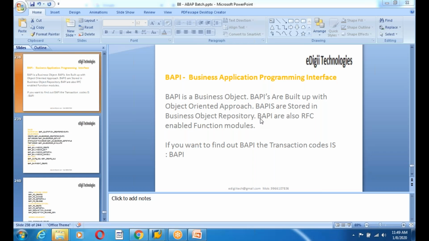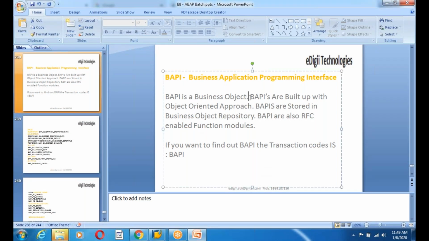Hi, hello, welcome to the next session on BAPI. In the last class, we looked at the sales order BAPI, how to upload the sales order details from the file. So BAPI is a business object. You have to remember this. There might be questions on the BAPIs.